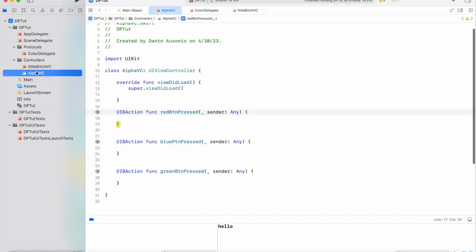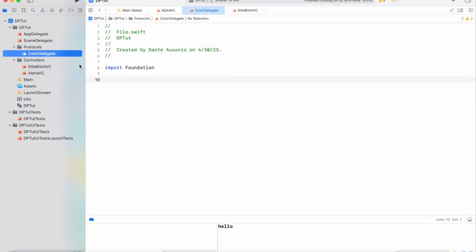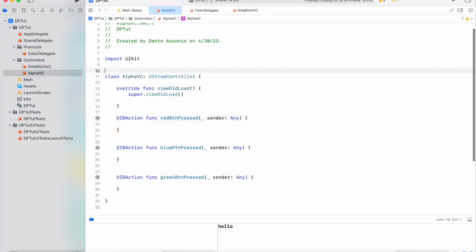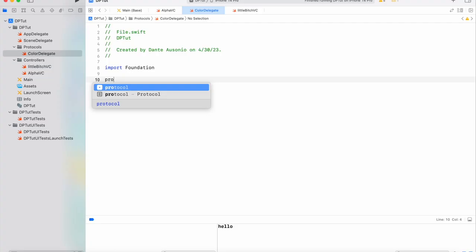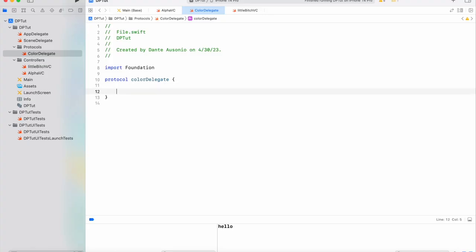The first thing we're going to do here is set up our color delegate, or at least we'll set up our protocol, and that will create our color delegate. You could also do this in the alpha VC, but as your projects get bigger, you might want to create your own protocols file. So just a regular protocol declaration. You could also add these things called constraints right here, but those are complicated and kind of beyond the scope of this video. If I did a more in-depth protocol video, we could talk about that.